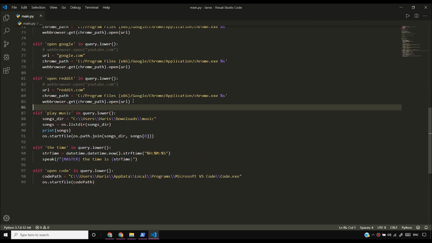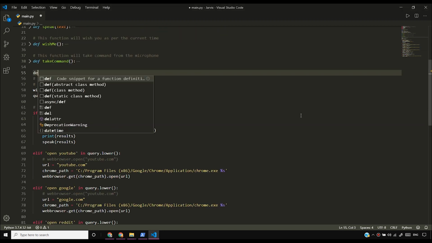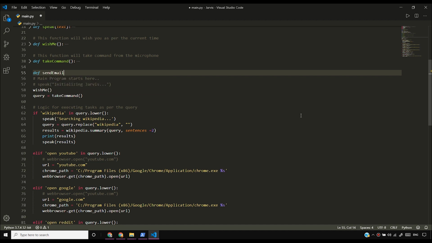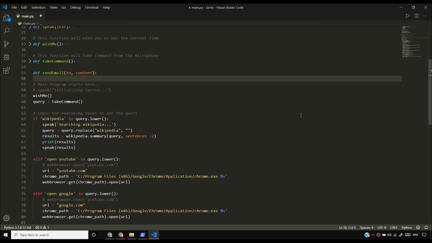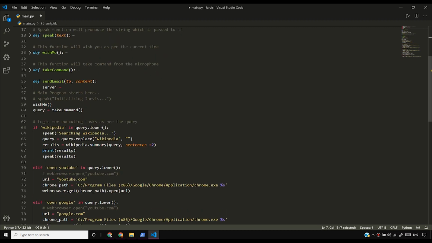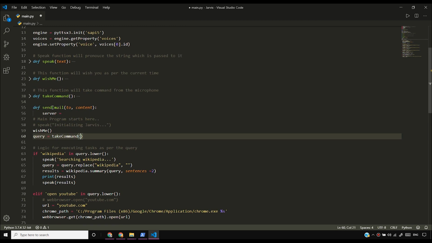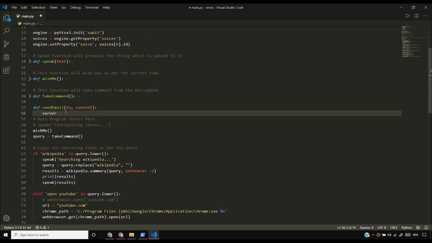Now we will upgrade this program a little bit, and we'll make it send emails. Yes, you heard that right. We'll make it send emails. So what I'll do here is I'll write the send email function, and I'll say to, content, and then once again I'll say server is equal to, and we have imported a module called smtplib. I'm copying it from there, and I'll say query is equal to, command send email. Okay, server is equal to, I got confused for a while.